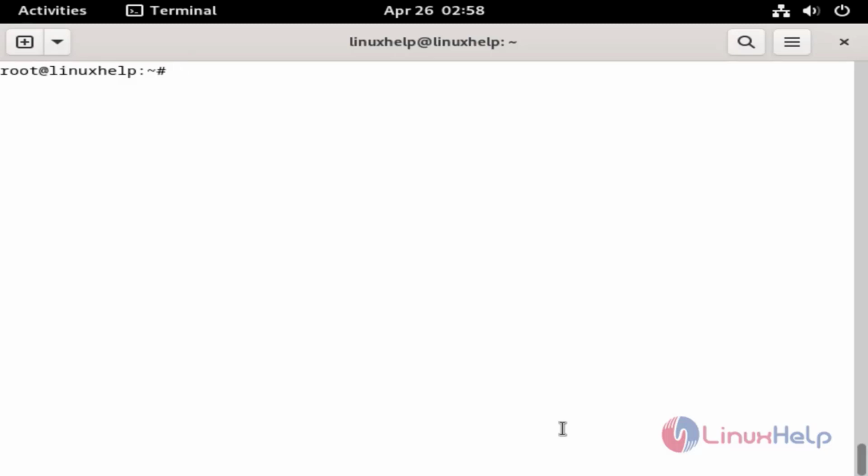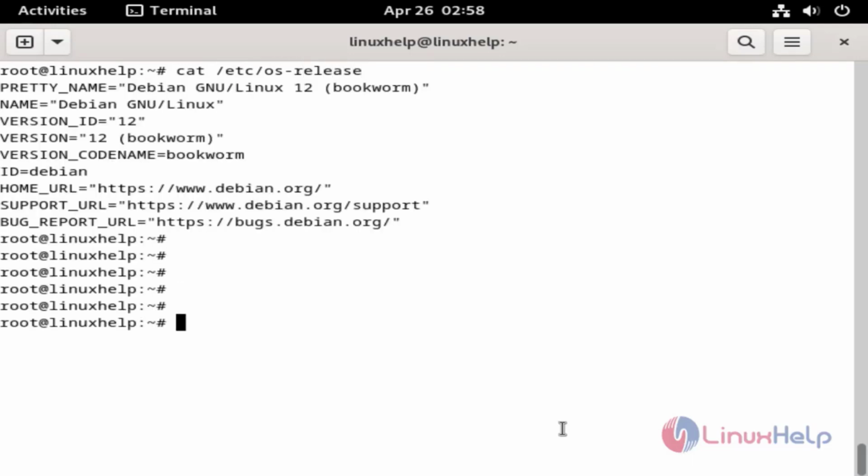Check the OS version by using the following command. Install the required packages and modules by using the following command.